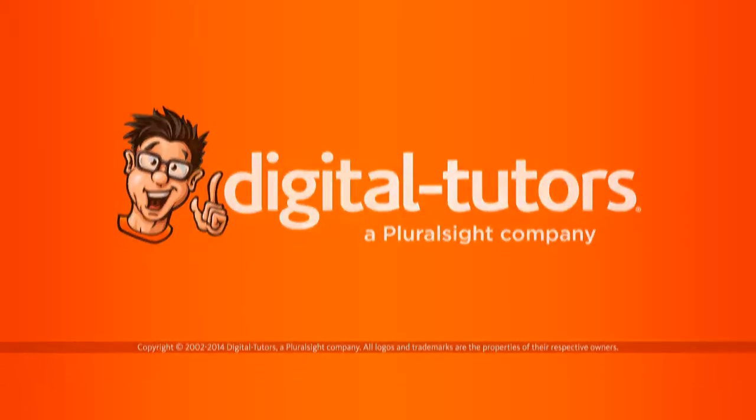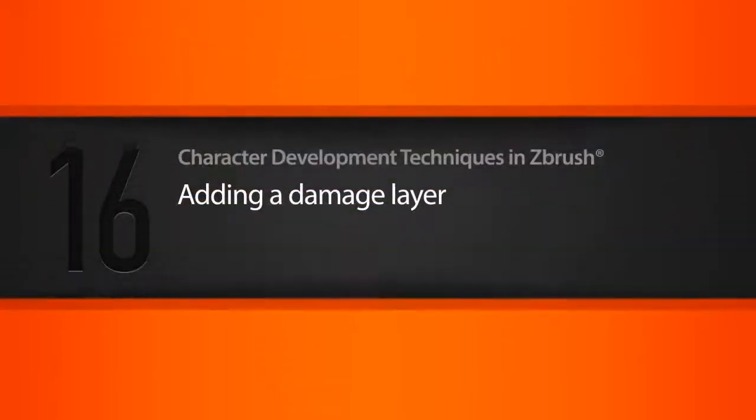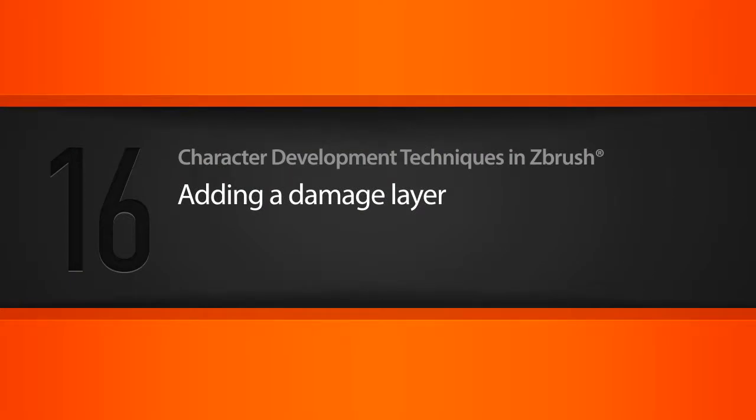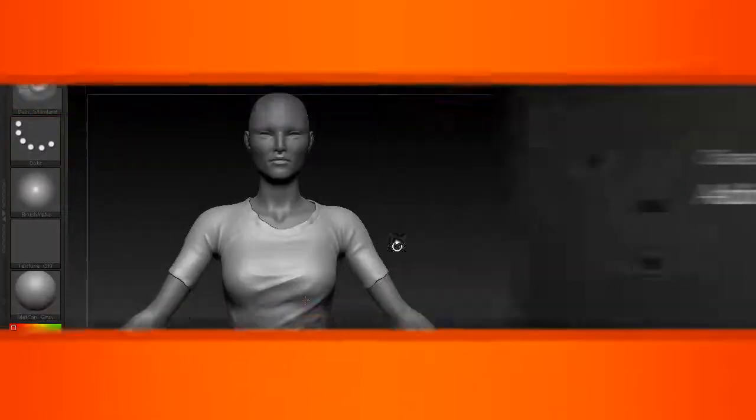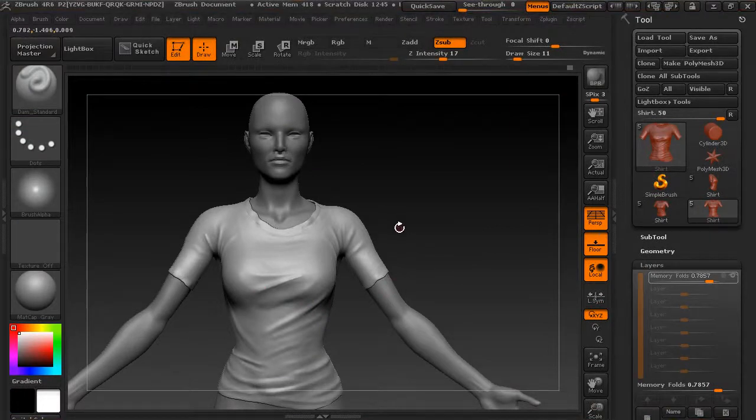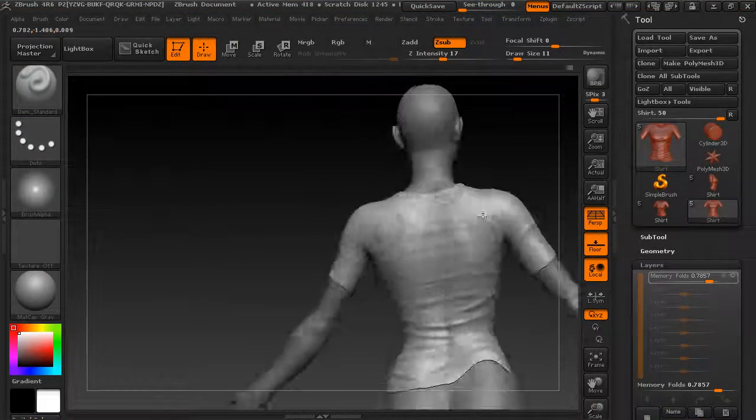In this lesson, we're going to learn how to damage fabric. Alright, so with a character like this, you're probably going to have some holes and things like that in the shirt. And so we want to go ahead and sculpt those in.